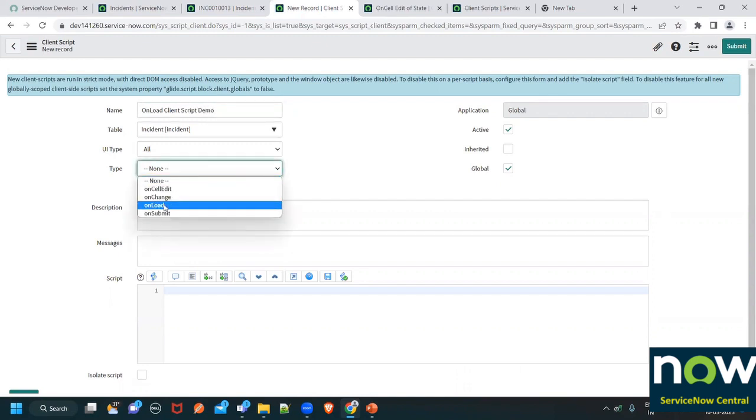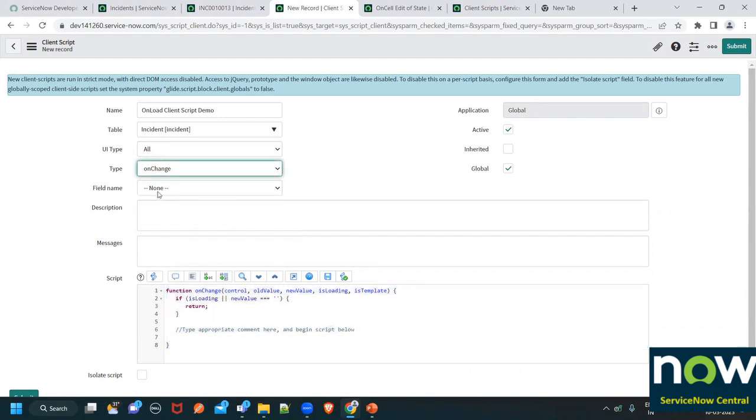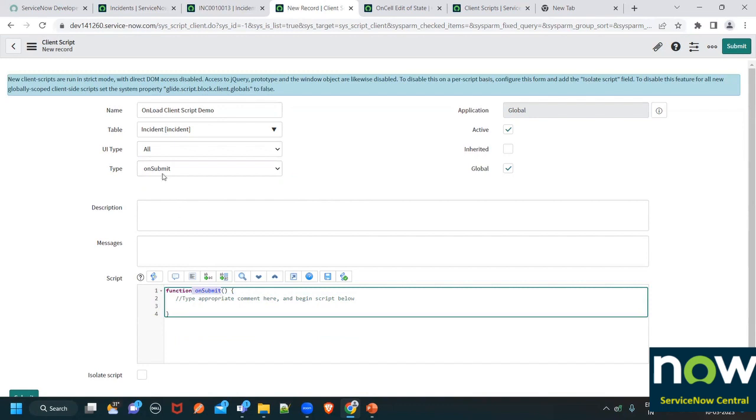I'll select onLoad because I want to do something whenever my form is loading. Based on what type of function you select, this body, you see, the pre-populated function type is getting changed completely, and certain fields are also coming up or getting hidden. If I select onSubmit, the function becomes onSubmit. If you select onSubmit here and put onLoad in the function, the script will not execute properly.